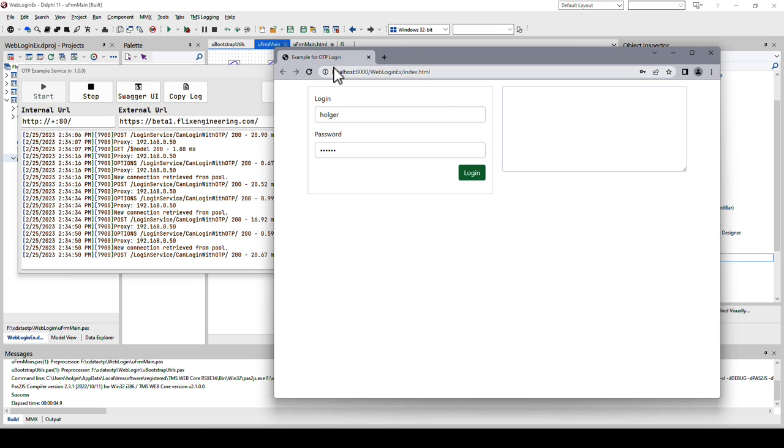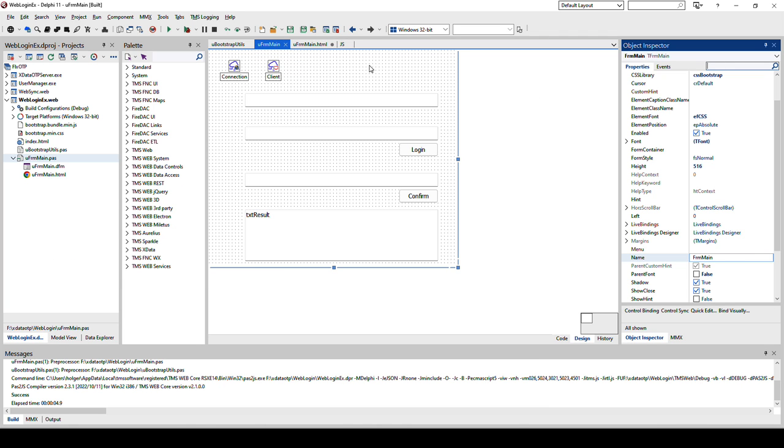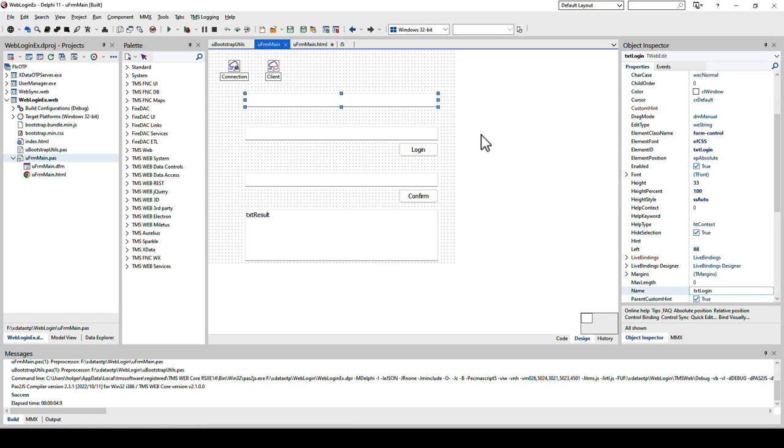However, how do you build this in your TMS Web Core application? As said, this form is completely built with Bootstrap. Still, we have the visual controls on our form inside of the Delphi form designer. Here is the edit control for the login, the edit control for the password, and even the edit control for the pop-up that comes up when the login is okay, but I ask for the additional code.